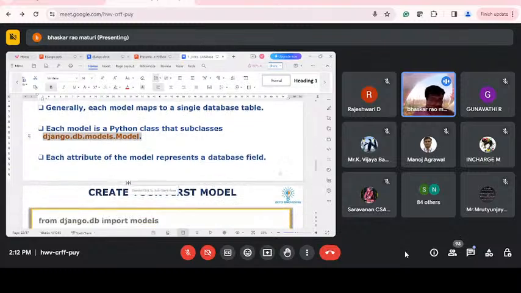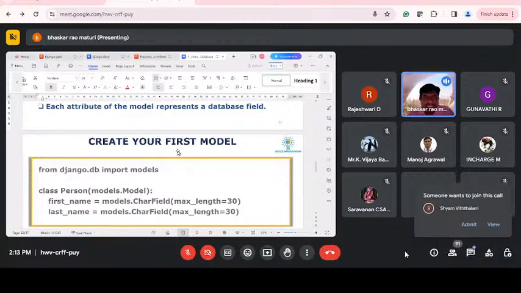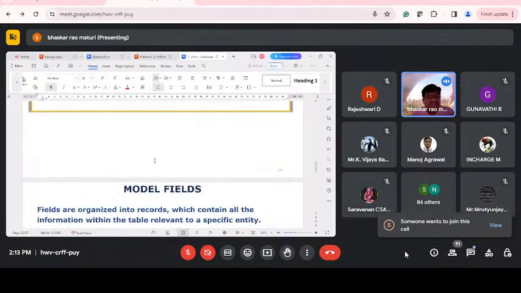So each attribute of the model represents a database field. First of all, we are using create model. Create your first model, whatever model you have to create. So use this: from django.db import models. Then in that location there are Python classes. The class is person model. The first name, underscore name. These are characters we are using as input data. Those are the field names we are using inside. This is the way to create it in the model location, the database model.